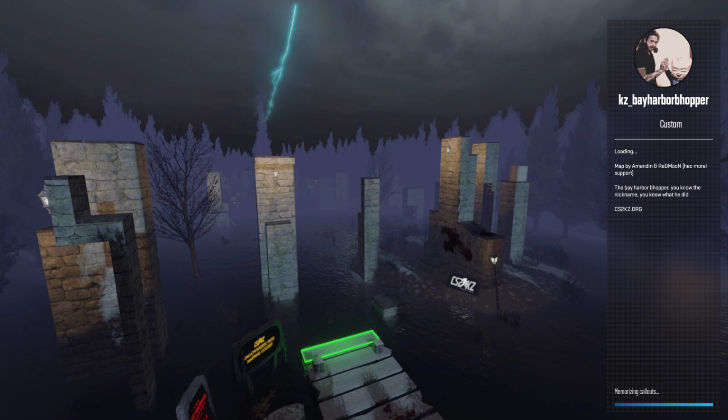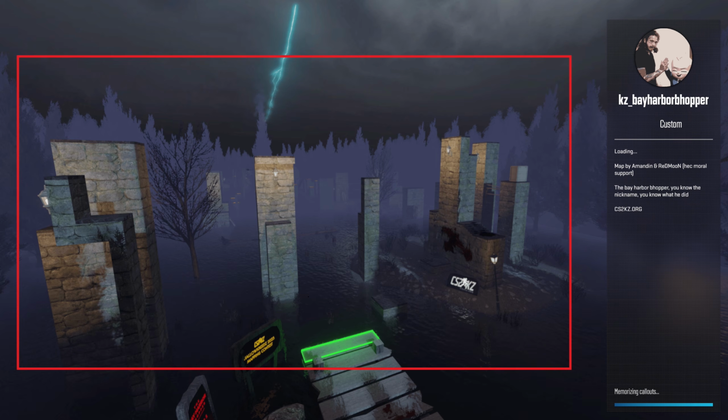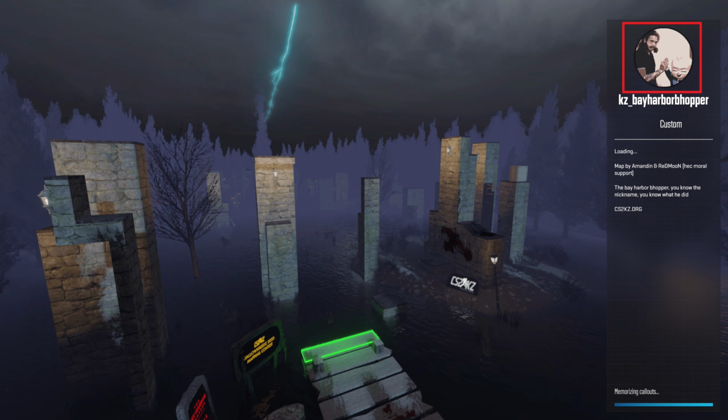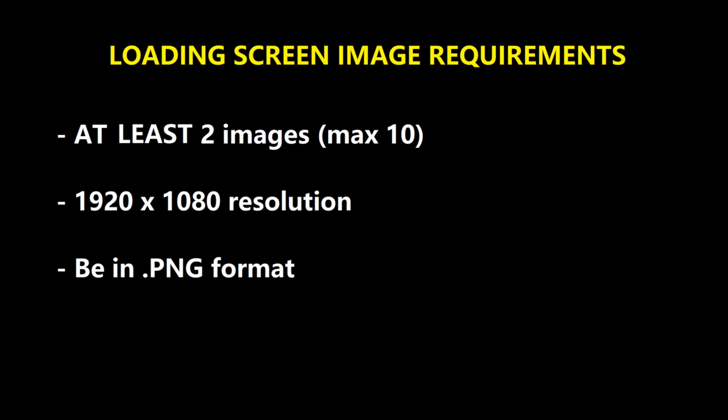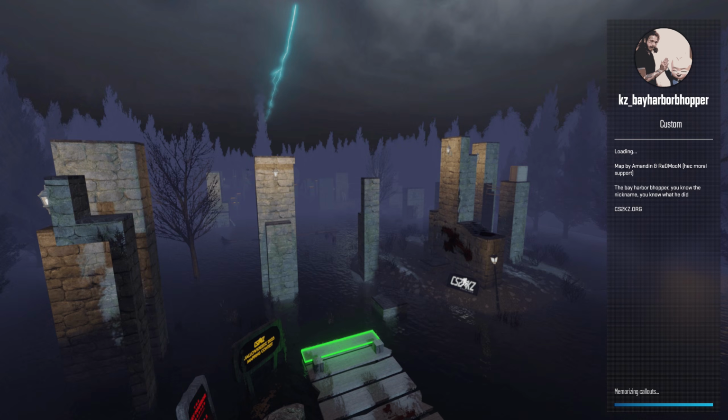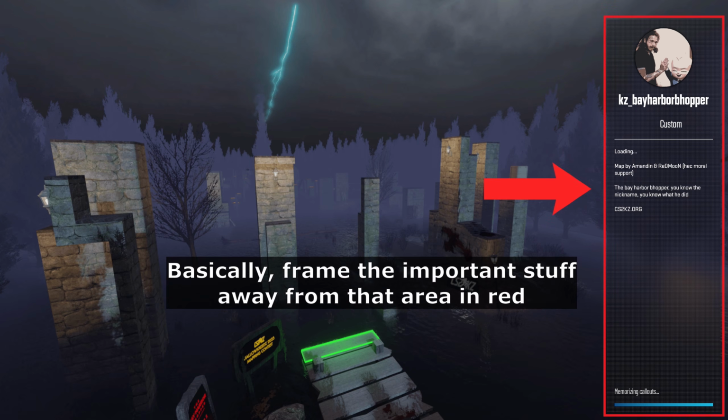You can customize 3 things in the loading screen: the background image, the text, and the icon. You need a minimum of 2 images for the loading screen. They both need to be 1920 by 1080 and in PNG format. Since there's some info stuff on the right side, make sure to take the screenshot in such a way that does not hide what you want to show.